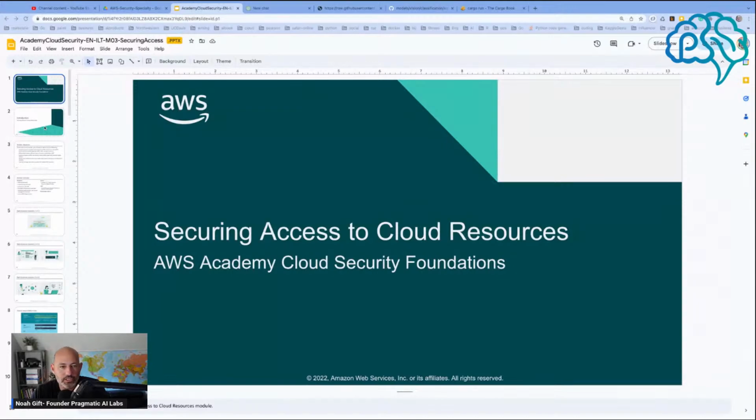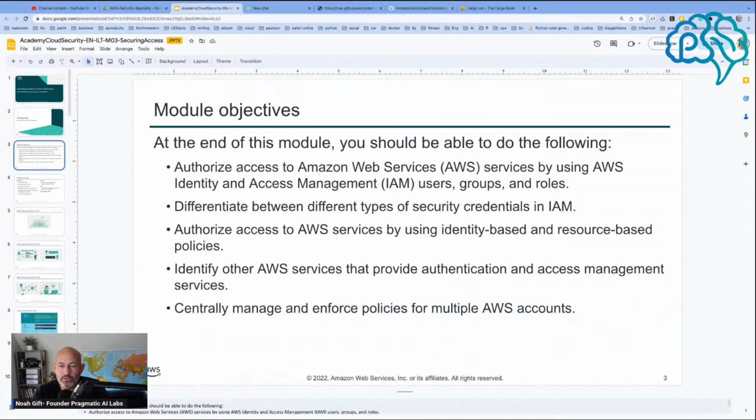So, in a nutshell, with securing access to cloud resources, the idea here is to be able to understand how to authorize access to AWS web services by using AWS Identity and Access Management. Also, learn how to differentiate between different types of security credentials in IAM, authorize access to AWS services by using identity-based and resource-based policies, and also identify other AWS services that provide authentication and access management services, and also centrally manage and enforce policies for multiple AWS accounts.